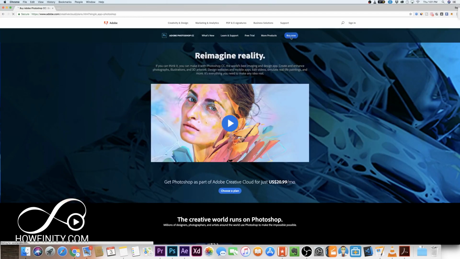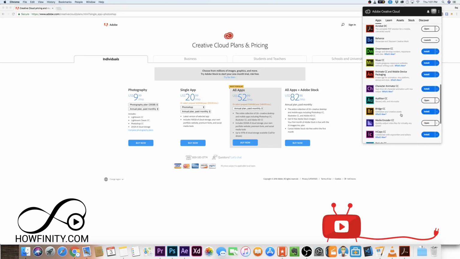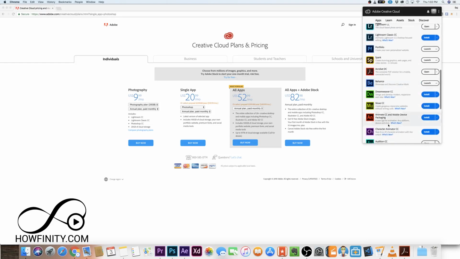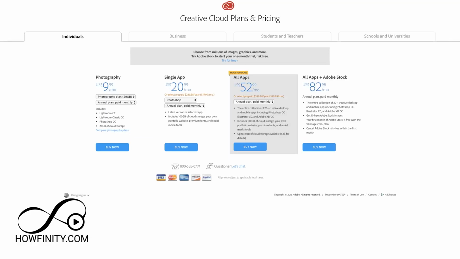Let me just quickly show you what I have here. So if I press the Buy Now button, this is the one I have, all the apps. So I get all the apps that you see here for about $50 a month. So I use Premiere, Photoshop, After Effects, and I use InDesign and Lightroom from time to time. So all these are included for one price, or if you want just Photoshop, it's $20 a month. But I'll leave a link in the description to the free trial. Let's look at the other way to do this.